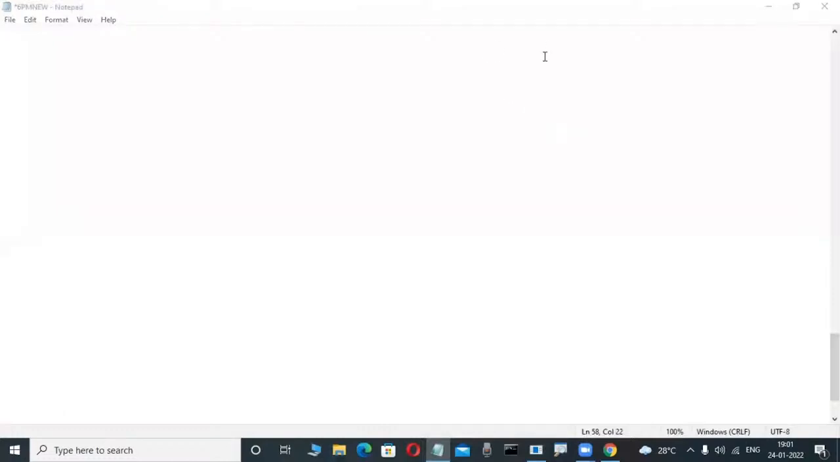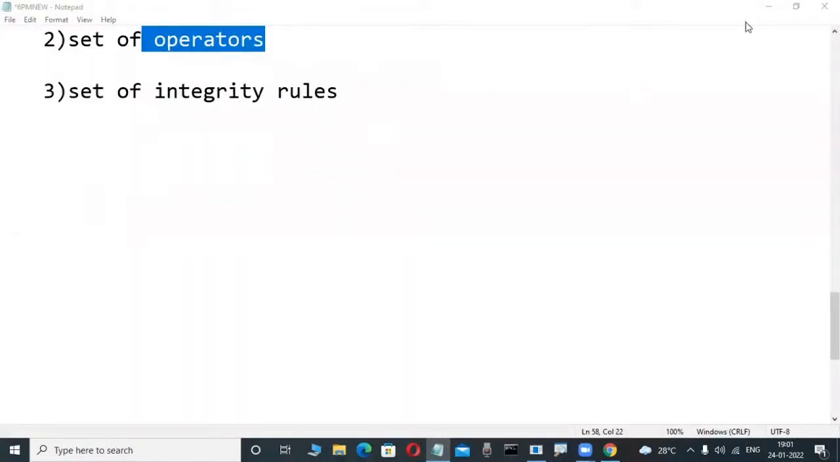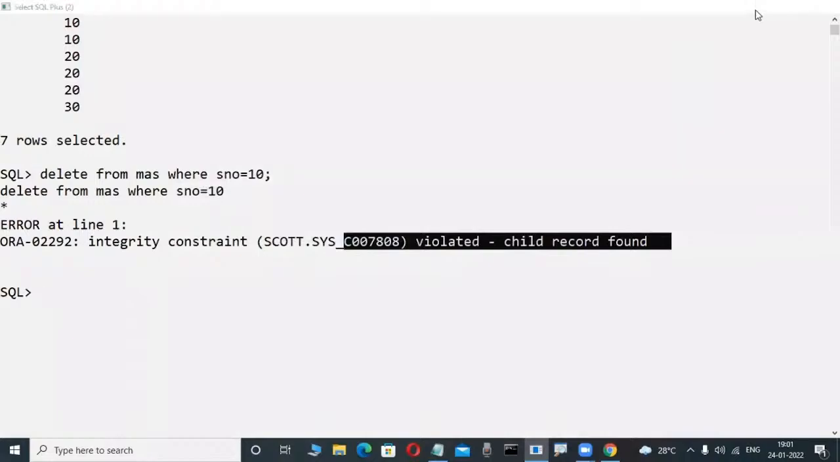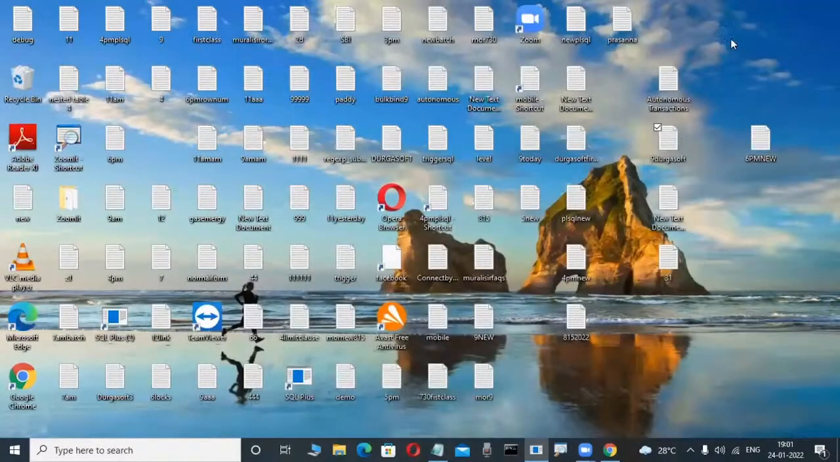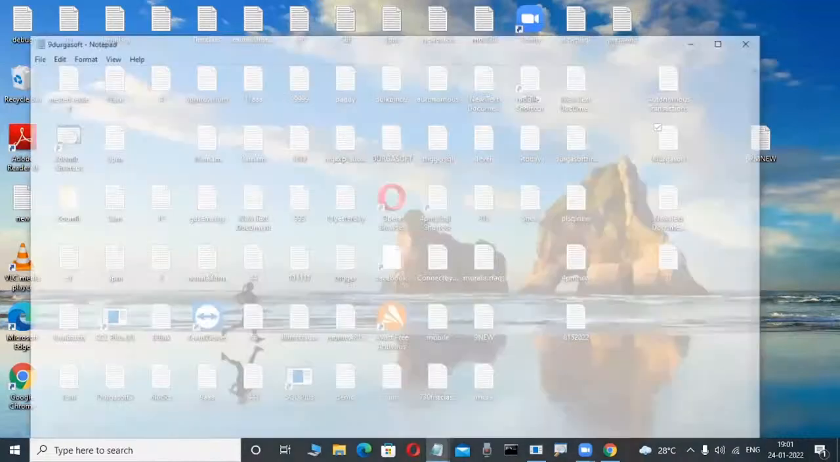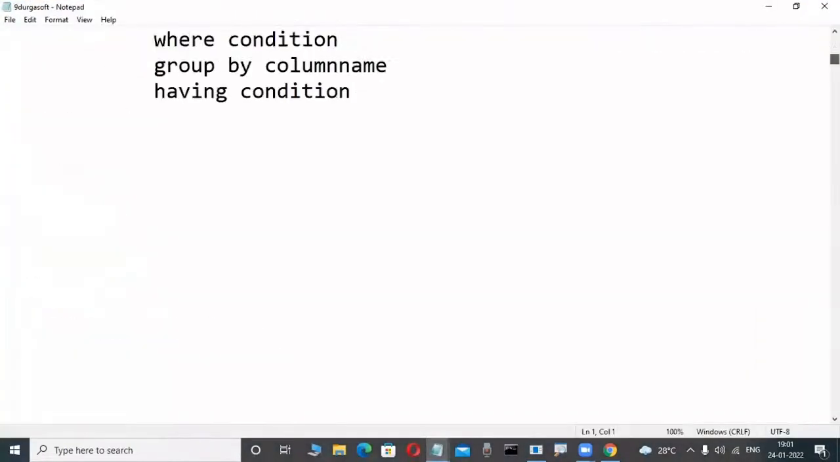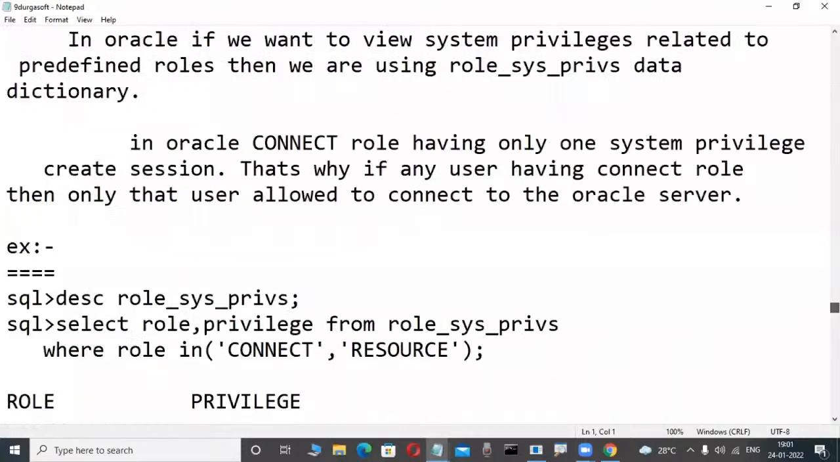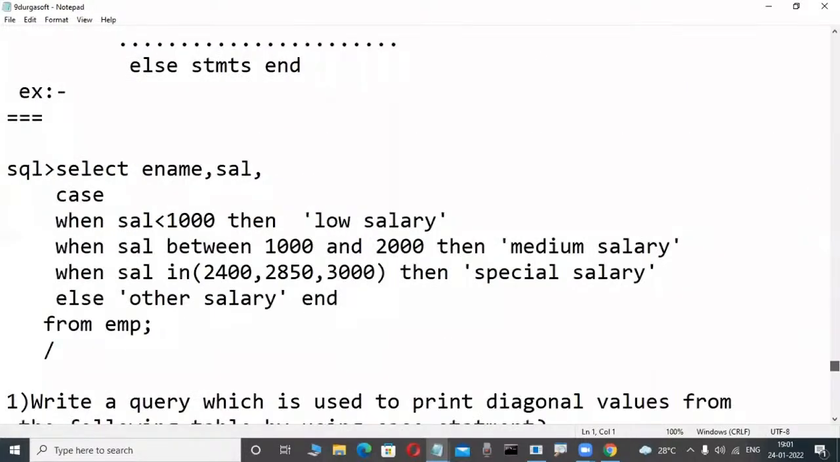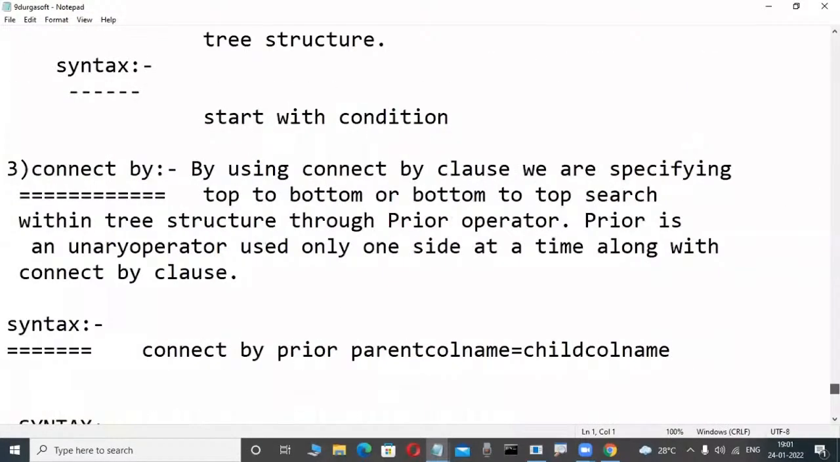Master is nothing but a parent table. That's why in our course we are learning these types of concepts. SQL has big concepts: inserting, updating, deleting, dates, functions, joins, constraints, subqueries, so much syllabus, views, indexes, synonyms, hierarchy. So many things are there.